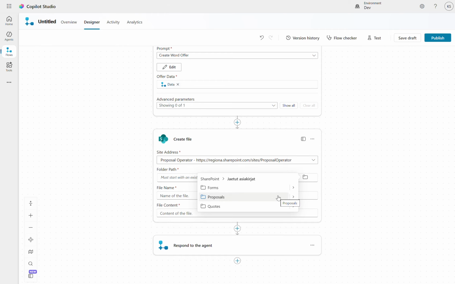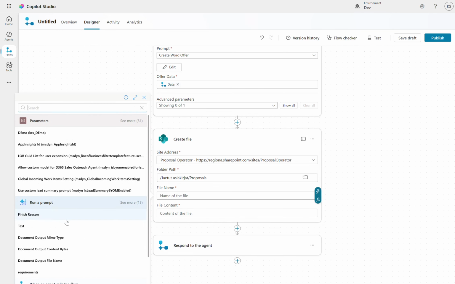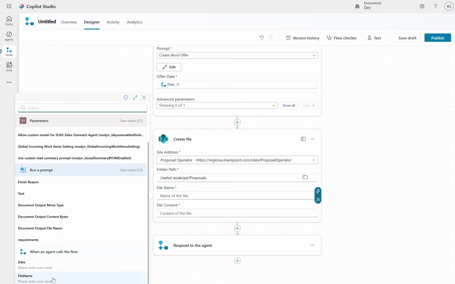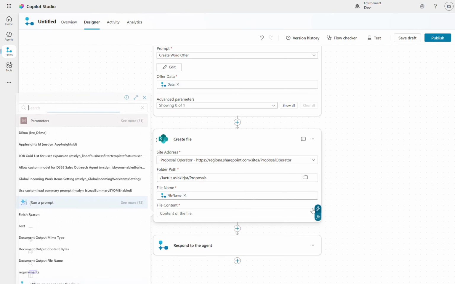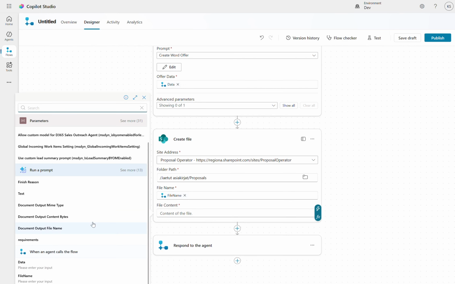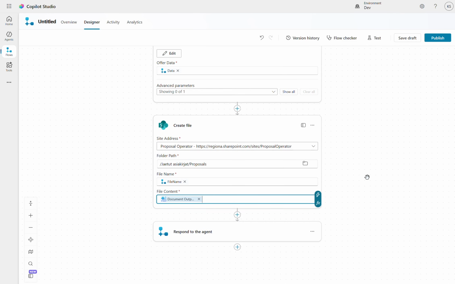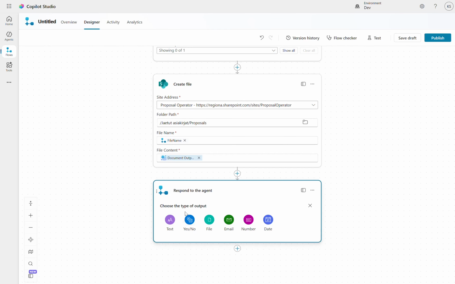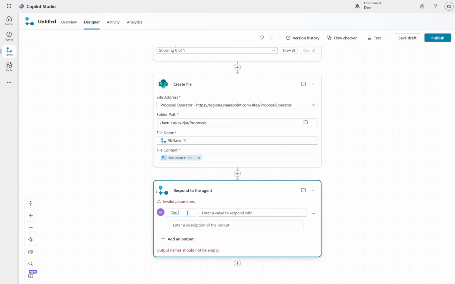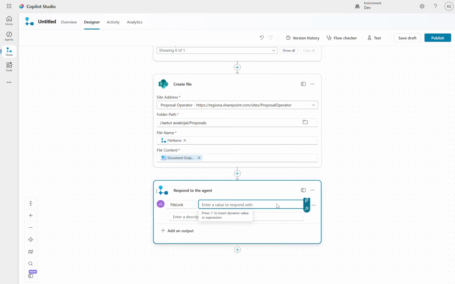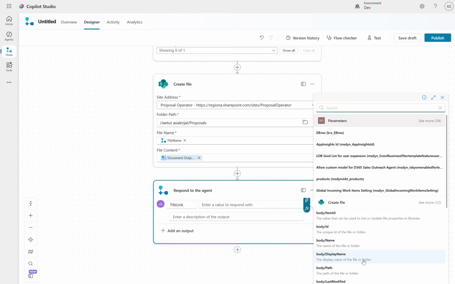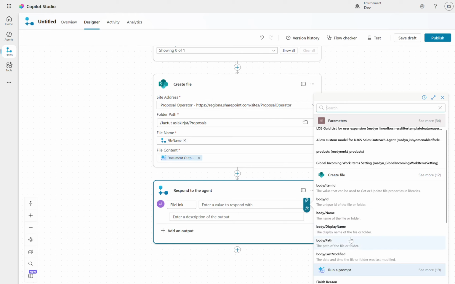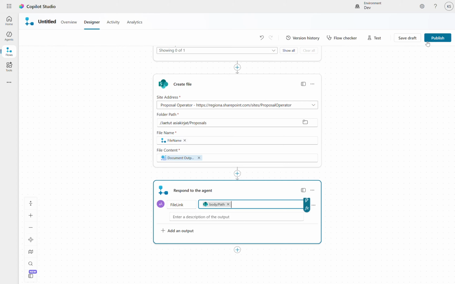And here we need the file name. There's the file name, and content we will get from the previous action. And then we want to return the link to the file, and that we get from this create file. Is it the path? Yes, it's the path. Let's save.